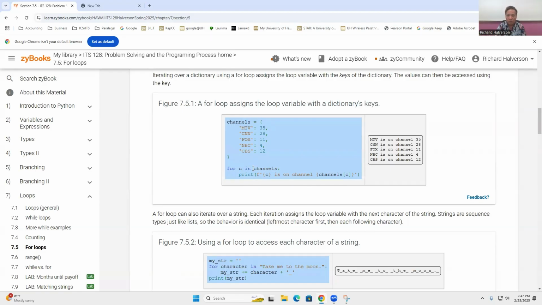This iterates through all 5 of them. It might not be in this order, but I think in later versions of Python it is going to be this order. And so this is what it's going to look like.